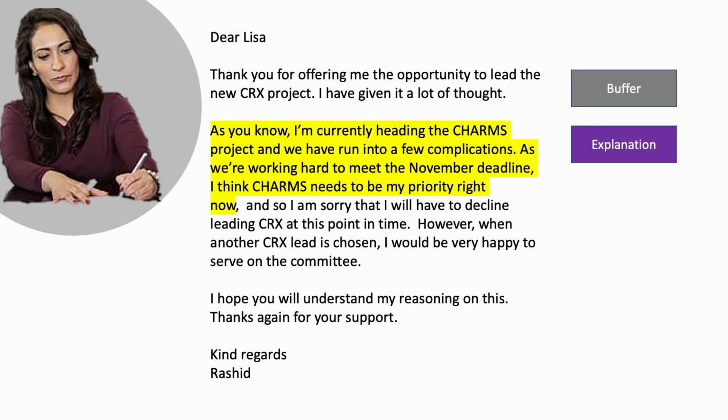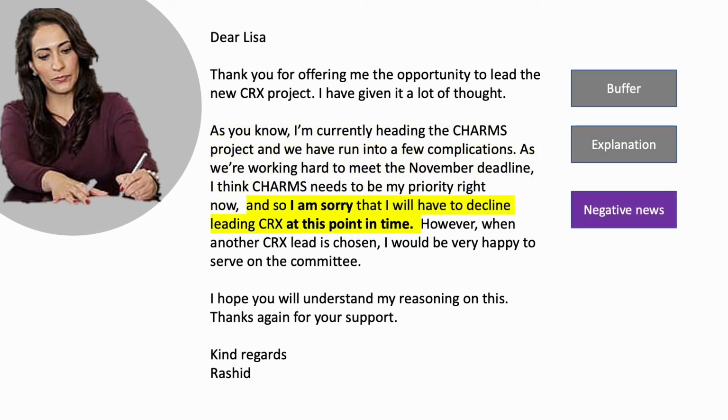The next section in Rashid's email is the explanation. He provides reasons for why he needs to decline Lisa's offer. The explanation is another layer of cushioning to prepare Lisa for the rejection. Then, it is time to state the rejection clearly. Notice Rashid's use of softening language, such as I am sorry, and at this point in time, to soften the impact of the rejection.